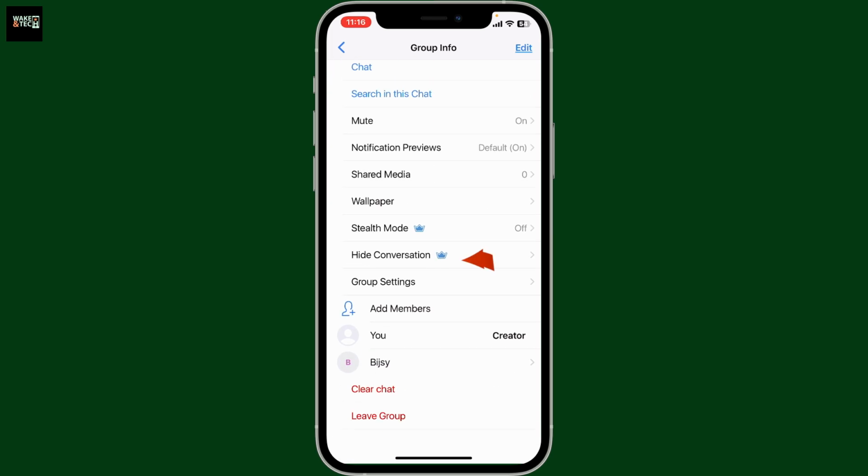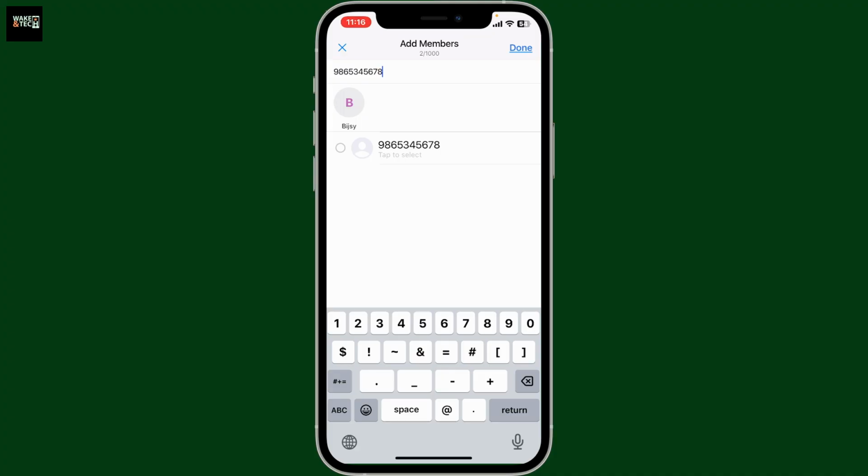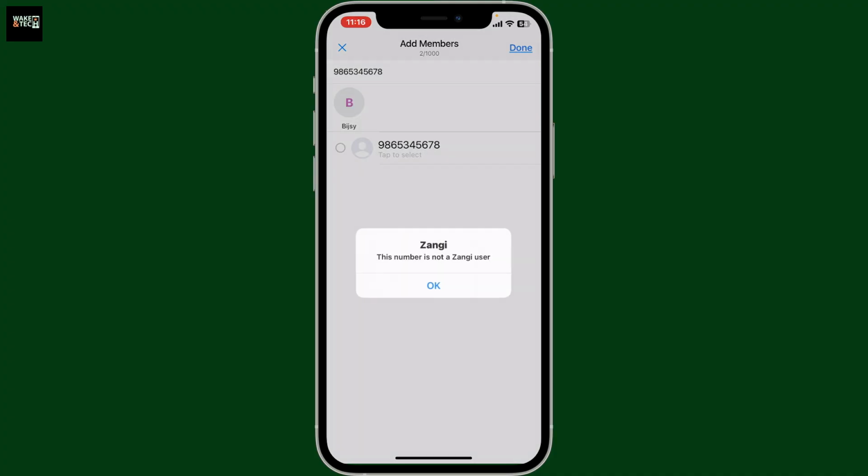Scroll down and tap on Add Members and then select another member from the list if available. After selecting the member by simply tapping on their name, you can tap on Done at the top right. After finding the member you'd like to add, simply tap on the circle right in front of their name and tap on Done at the top right.